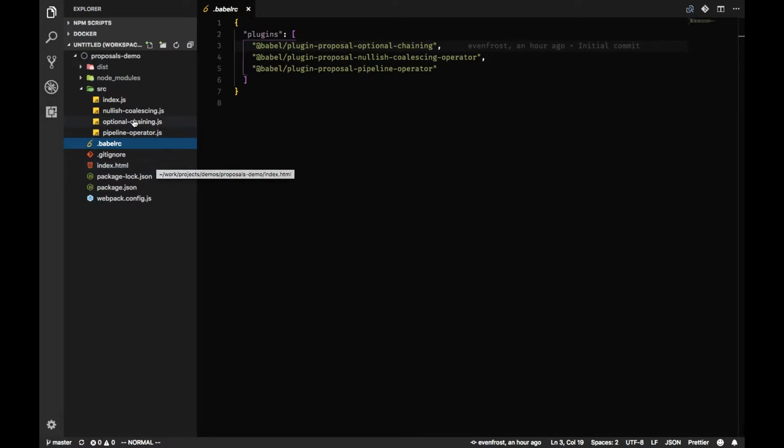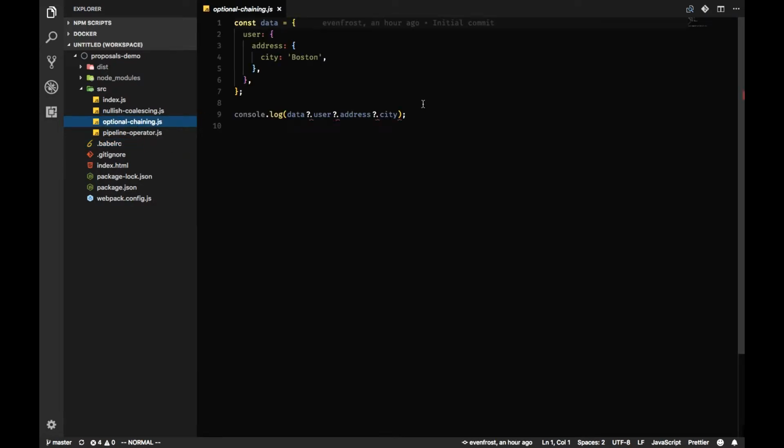So let's start with the first proposal. It's called optional chaining. Optional chaining is a feature that helps you to easily retrieve a deeply nested property in an object, or return undefined if it faces null on the way.